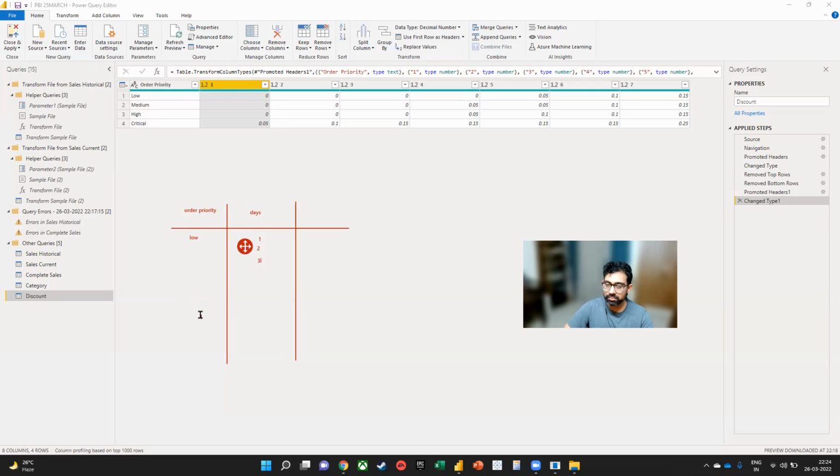So how many times will low come? If this is going from 1 to 7, how many times will low come? 7 times. Medium will also come 7 times, high will also come 7 times, and critical will also come 7 times. So in total, how many rows will be created? 28, because low is not going to come 1 time, it is going to come 7 times. Same for medium, high and critical. And the final column will be discount.